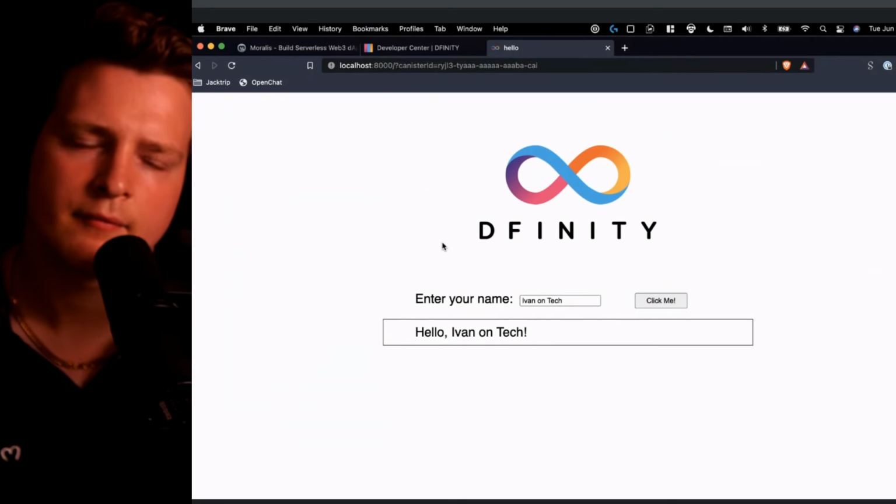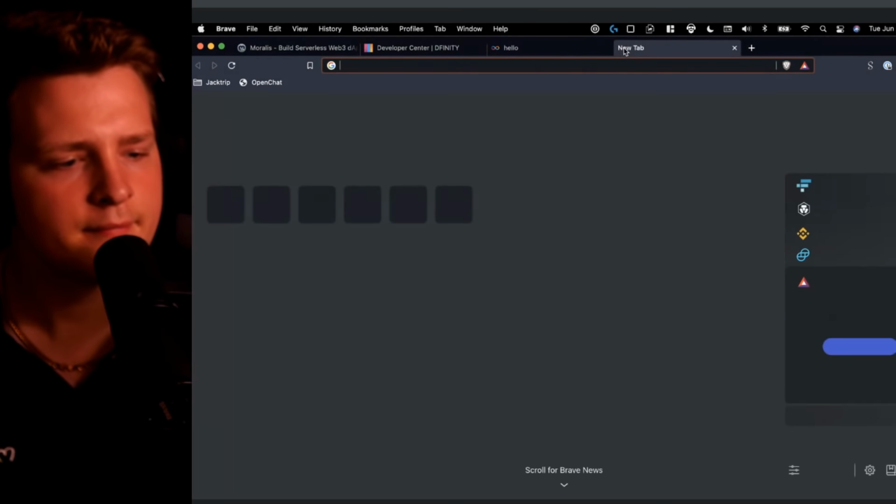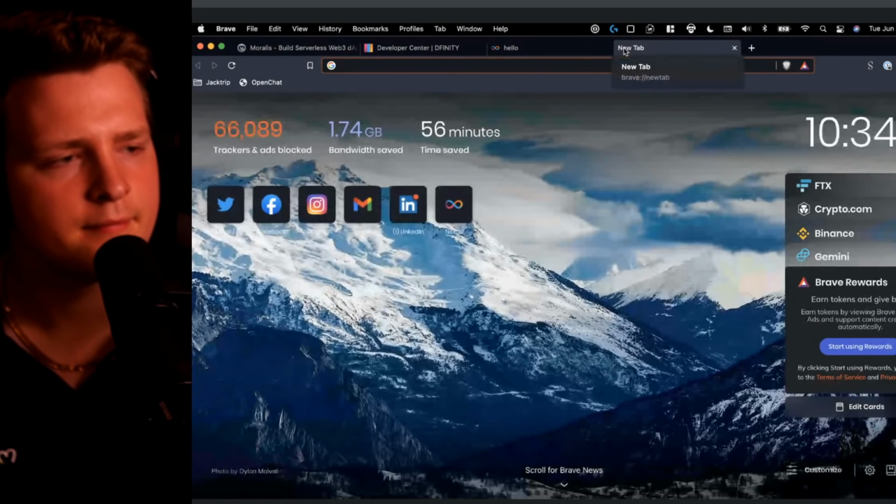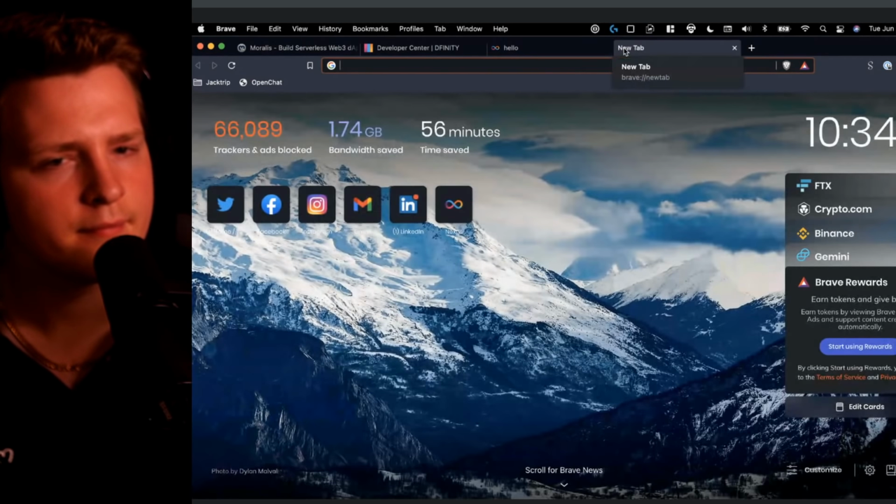And the DFINITY Foundation is kind of agnostic around token standards on the Internet Computer. The one thing that we do encourage pretty strongly is using those Candid declarations we saw.